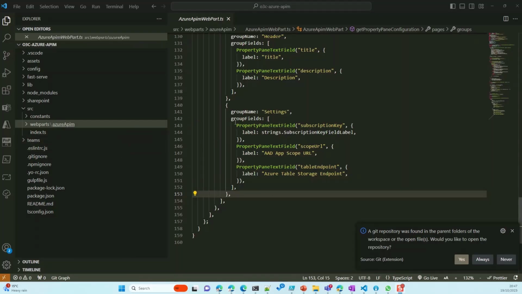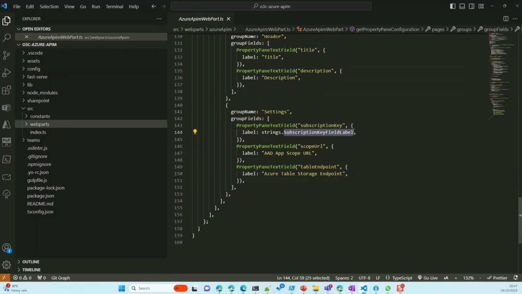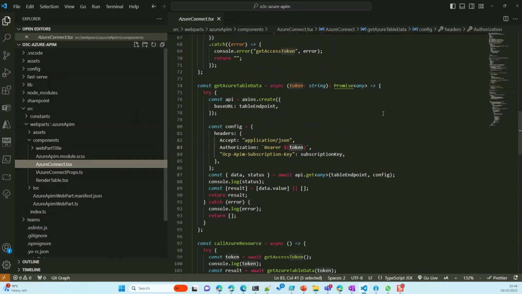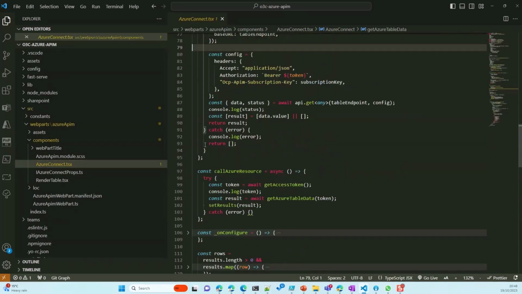First of all, I have three property pane fields. One is a subscription key, which we can get from the API Management portal in Azure. Then the scope URL. You don't have to have a separate property pane field here, but it's good for configuration. You can use it in the web part directly. And then this is the table endpoint, the API endpoint for the Azure table storage.